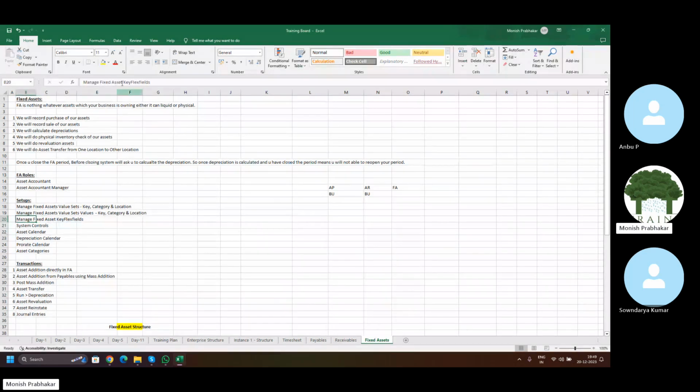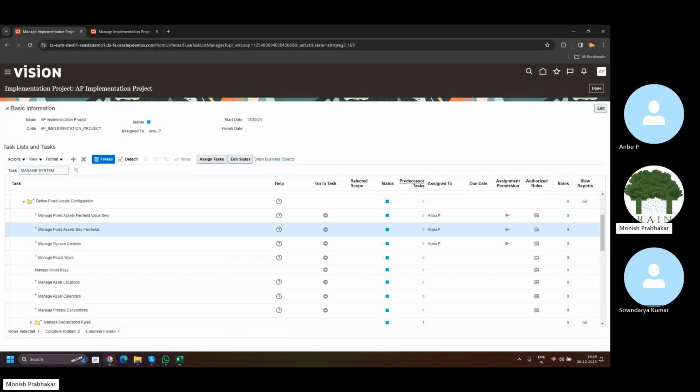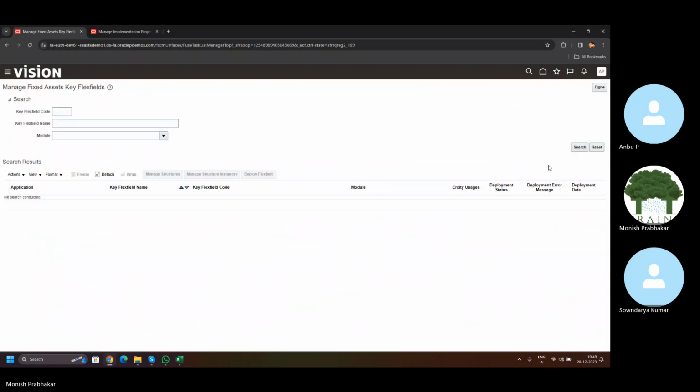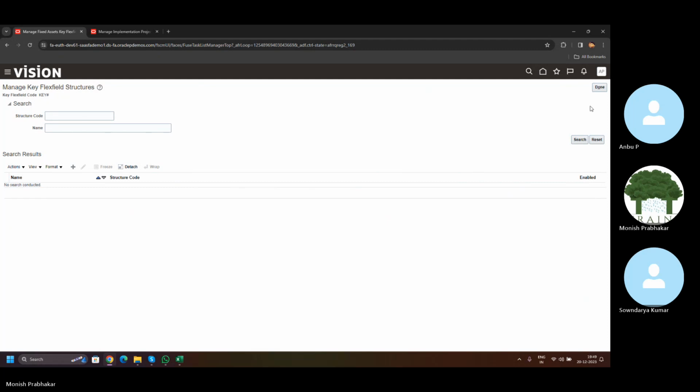Manage fixed assets key flex field. In that we will have key, category, and location. So first we have taken the key flex field from this manage fixed assets key flex field.